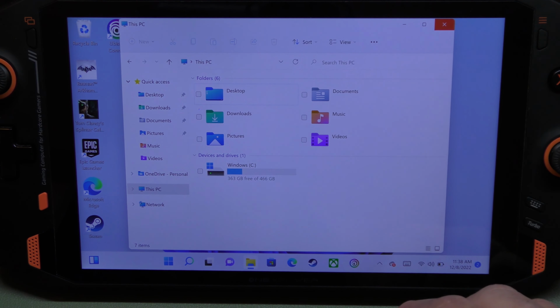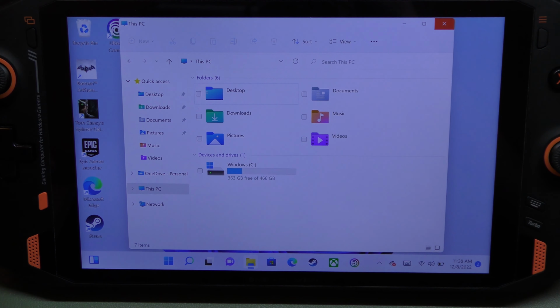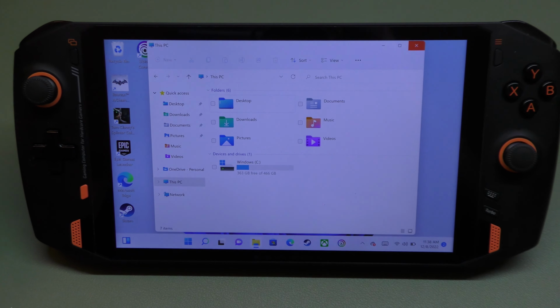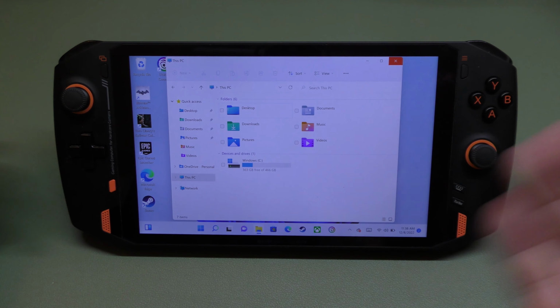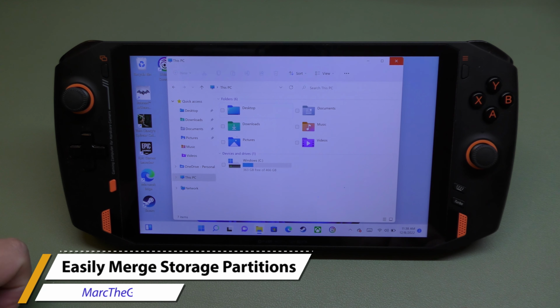And that's it. Keep in mind, you can do this on any computer or laptop, any Windows 10 or Windows 11. It's the same process, for any Windows gaming device where you want to eliminate the partition and bring it all together into just one drive.